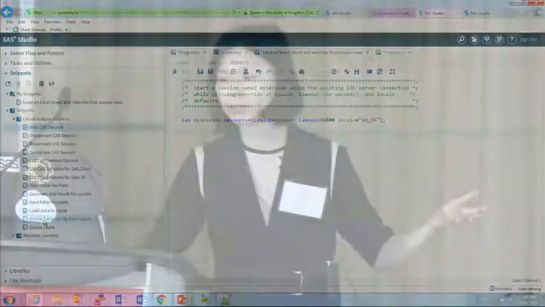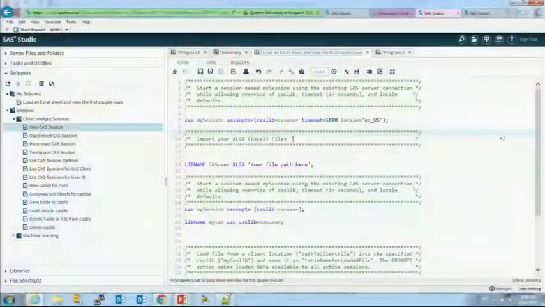So you can also create your own code snippets. For example, my coworker created a code snippet for loading Excel into SAS. So if your team has code snippets that you often use during your project, you can just save them in your own snippets, and you're able to use them and share them amongst your team members.